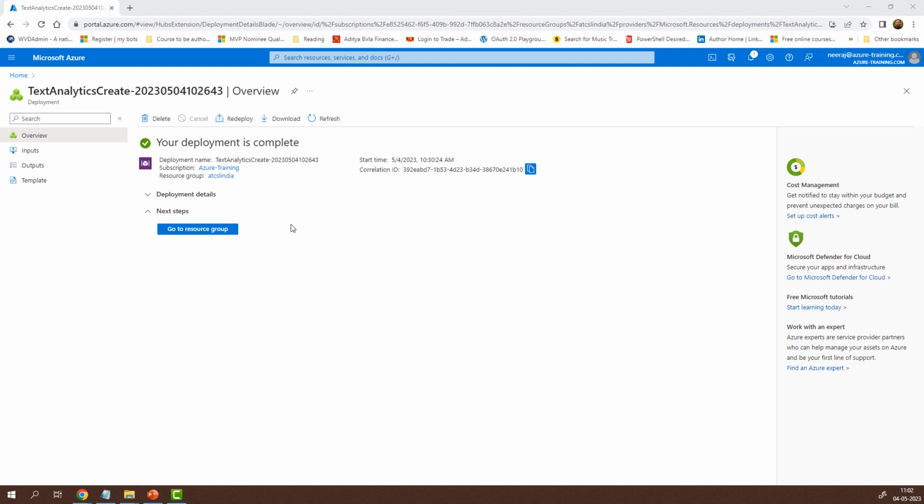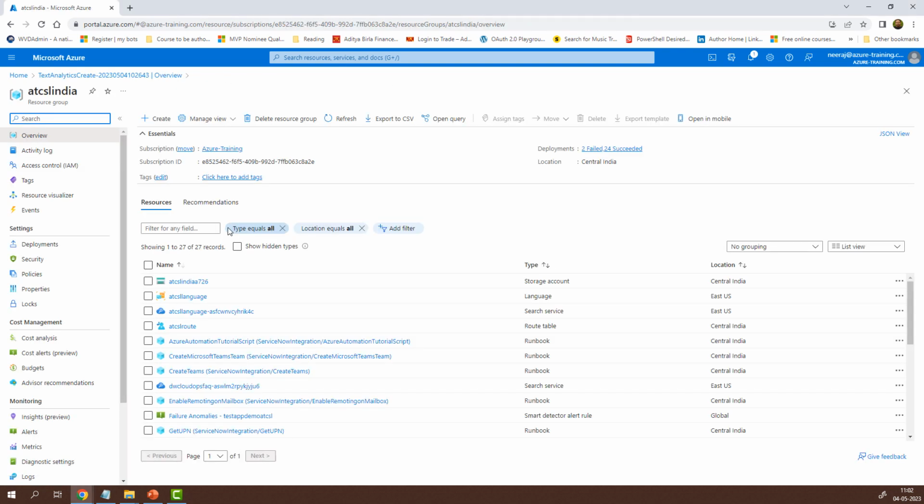Okay, now the resource has been created. We can click on go to resource group and we will be redirected to the resource group page where we can see that there are certain things that are created for us. One is the search service. We created our language service by the name of ATCSL language, and that's the language service that has been created. And with that, we also see that there is a search service created.